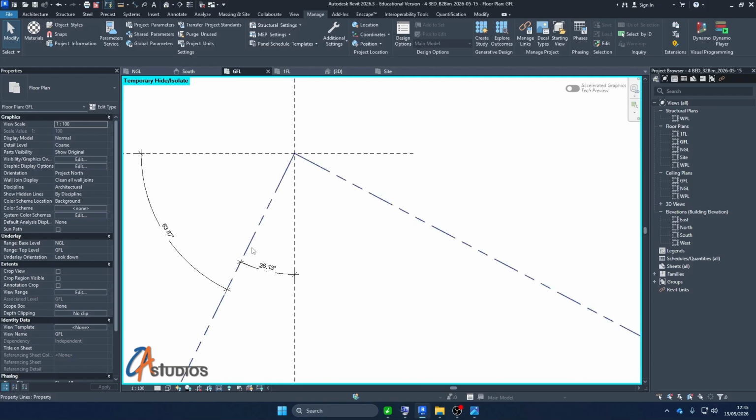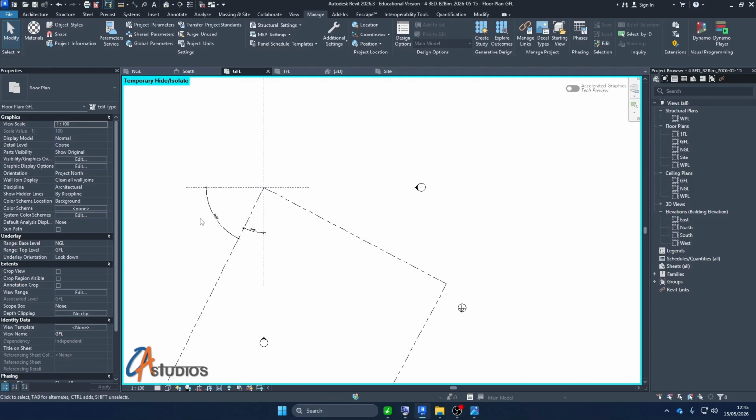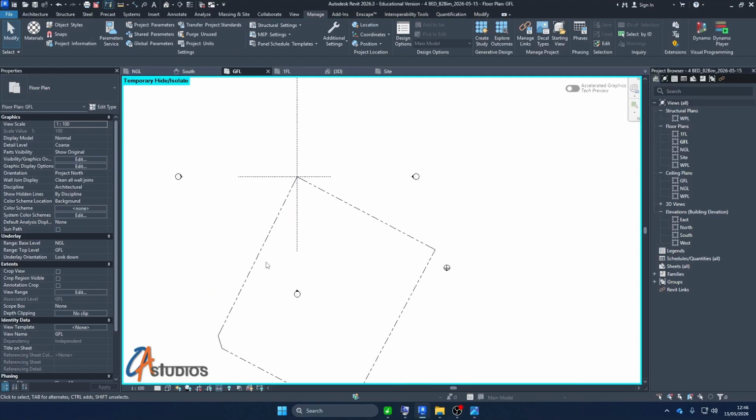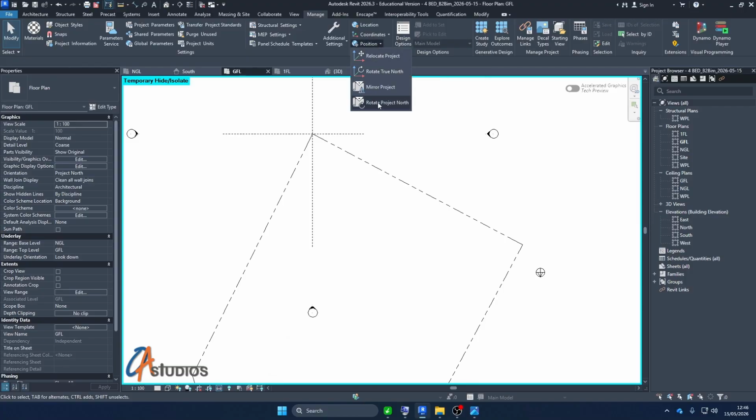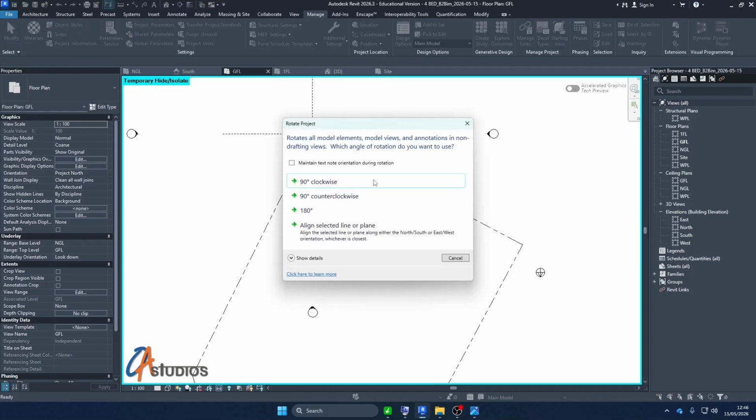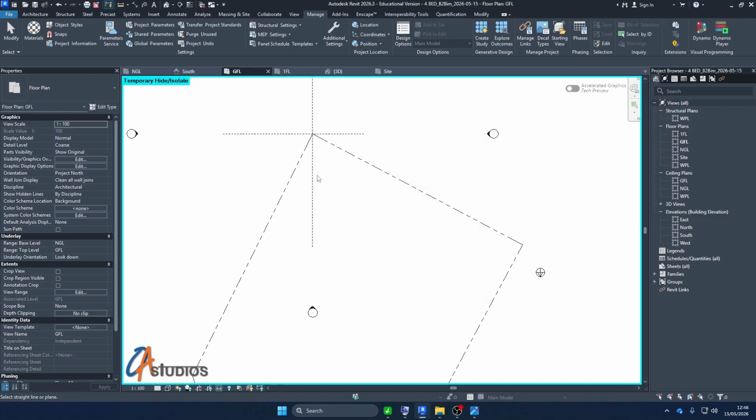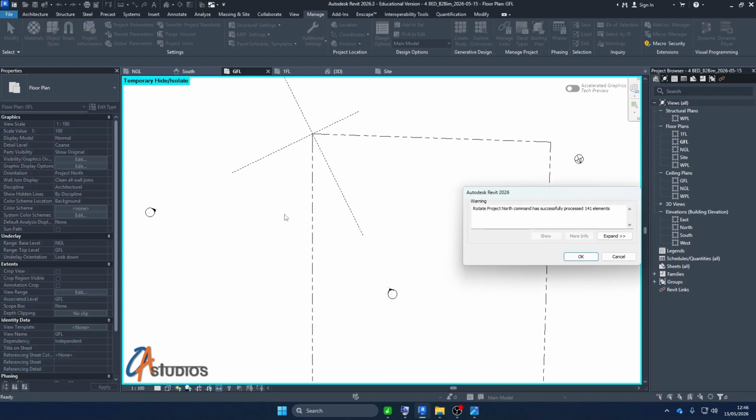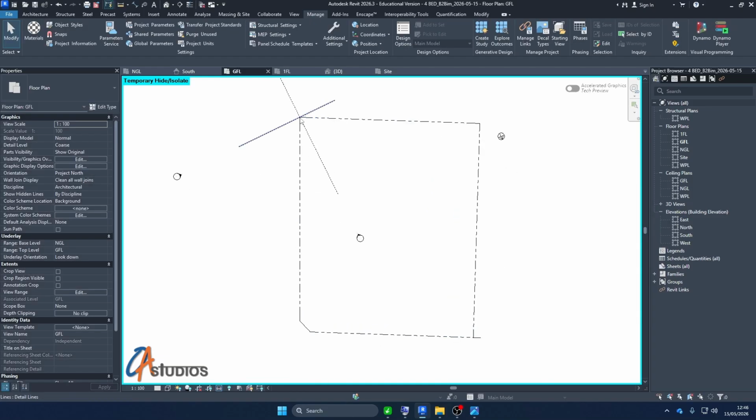And nothing worked. Why? I'm wondering why it didn't rotate. Let's try that again. Position, rotate, align selected line. Okay, sorry, I have to select this, not this. This is already aligned. This is what I have to select. So I'll select this, yeah, and I'll click OK. And we see that this line is now straight.